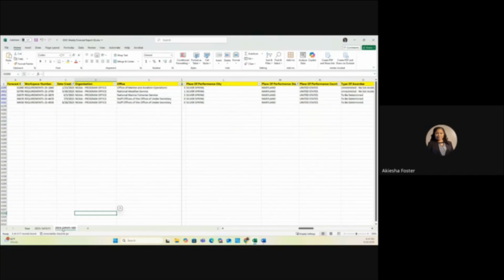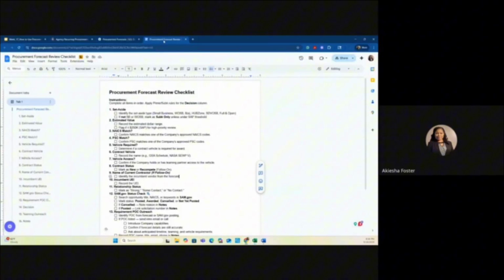But for my new small business owners and my newbies who are just getting started, I have seen you have to make it so easy that they can just get started. All right, so the procurement forecast checklist, I just start thinking of what data I want to look at.